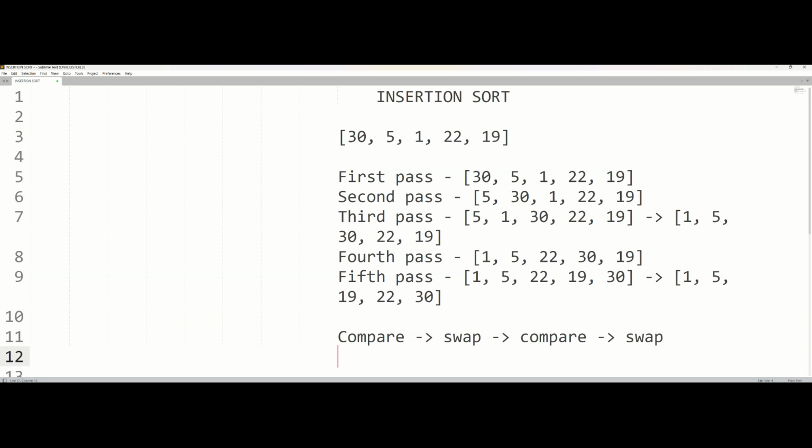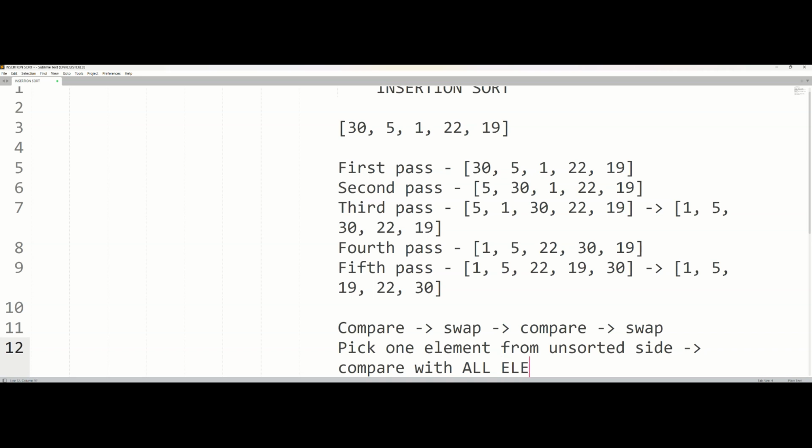And the other important aspect is pick one element from unsorted side, compare with all elements of sorted side. In this case, initially you had only one element, then it starts increasing, right? So you will have to compare against all the elements. Just you have to pick up one and you have to compare against all of them. And the end result is this. So this is called as insertion sort.